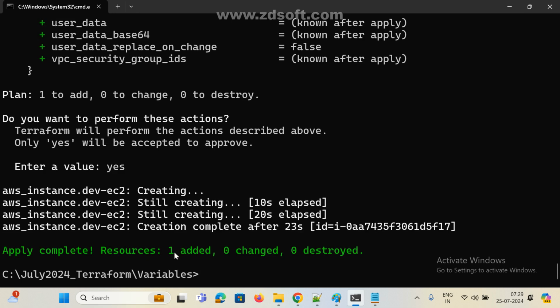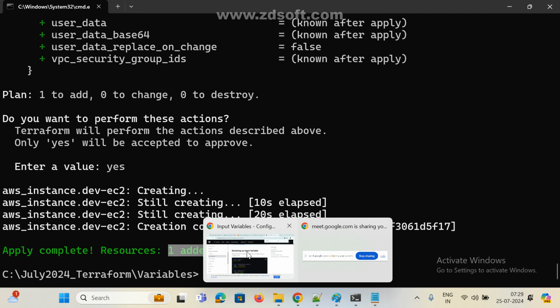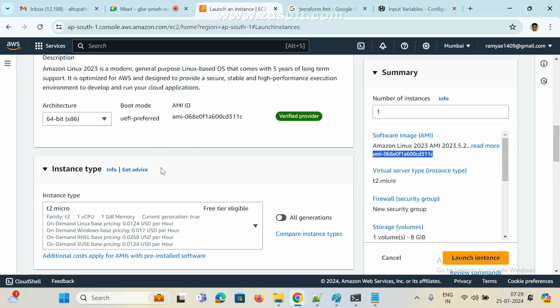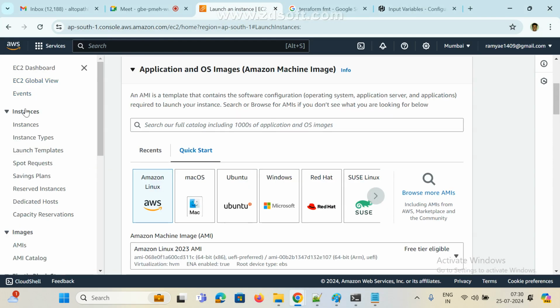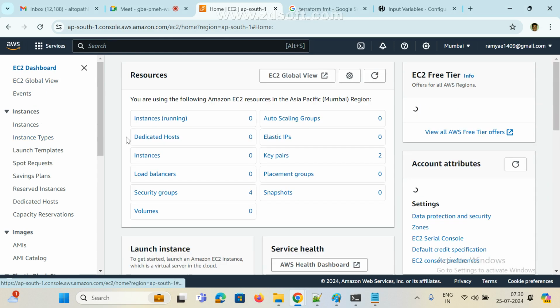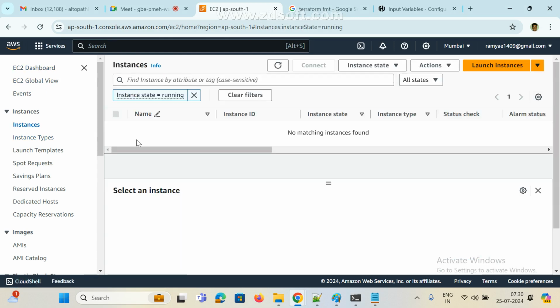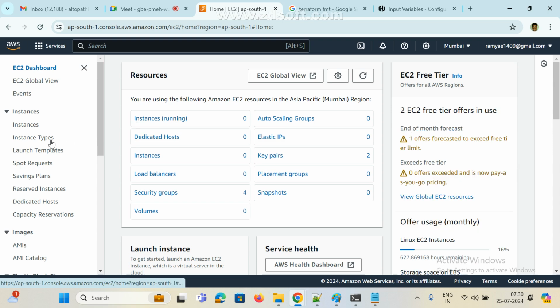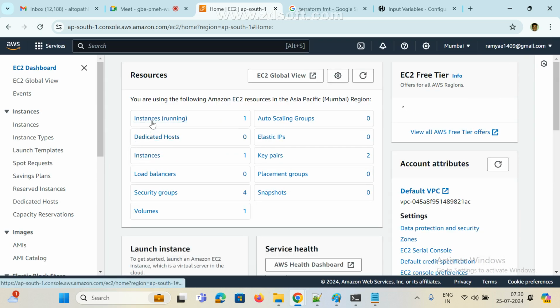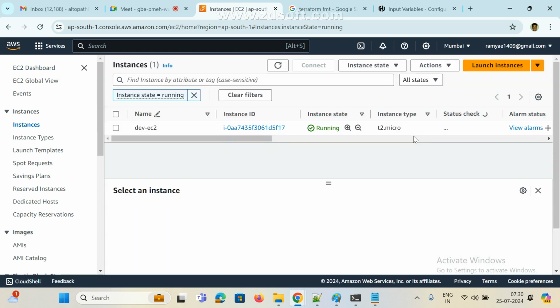Now see here, one resource added. Now go to your EC2 instance dashboard and click on dashboard. Now see here, is the instance being created or not?